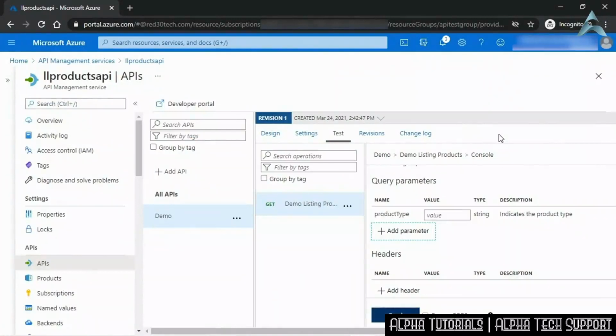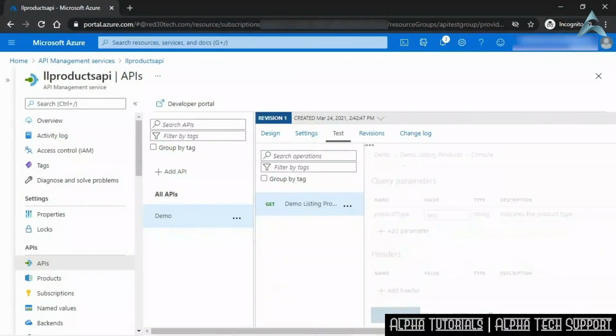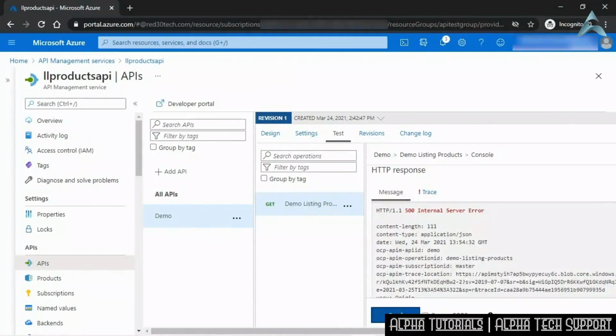Up until now, we created an API and we added an operation. The operation name was demo listing products. Whenever we call this API, let's go ahead and type a product type. We get a 500 internal server error. That's because our API is not connected to anything. The backend does not exist yet, and we have not specified the backend. So, this response is normal.